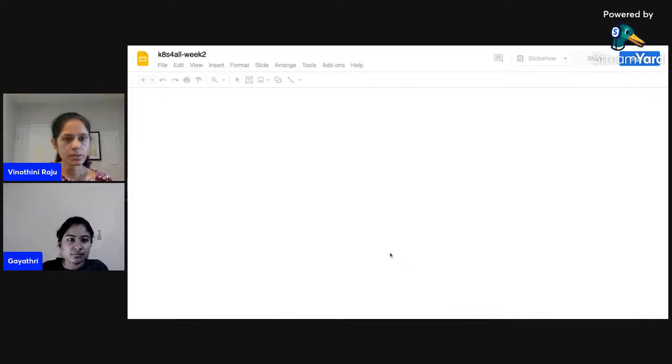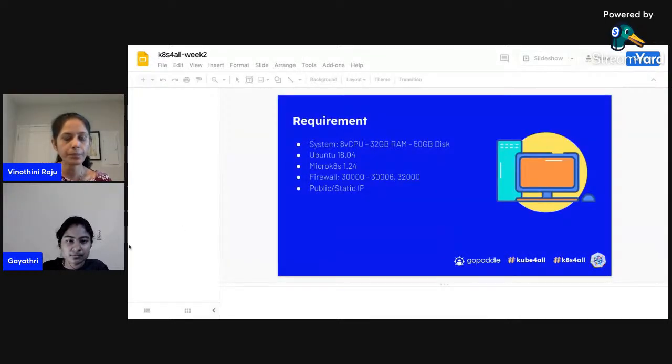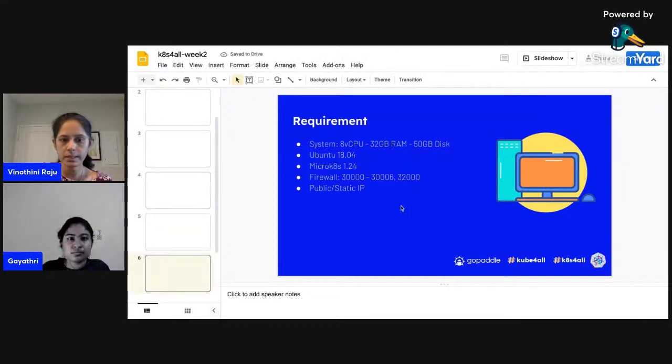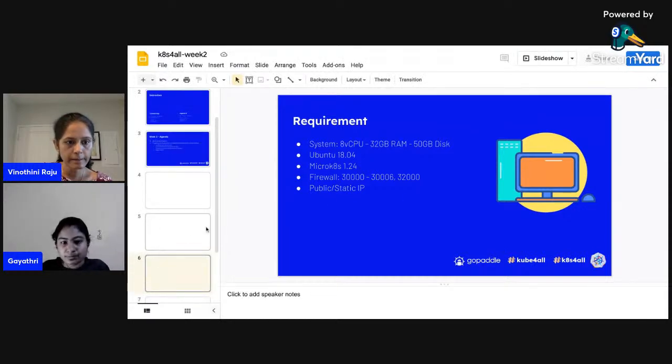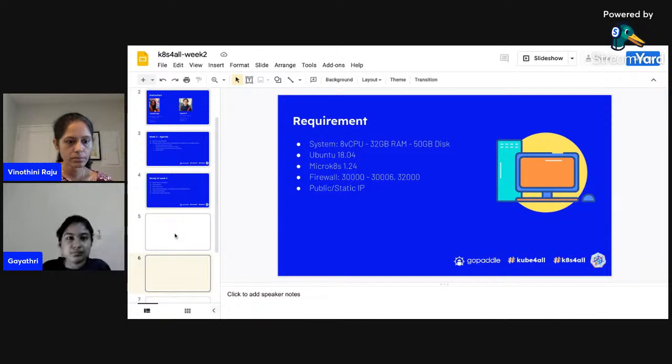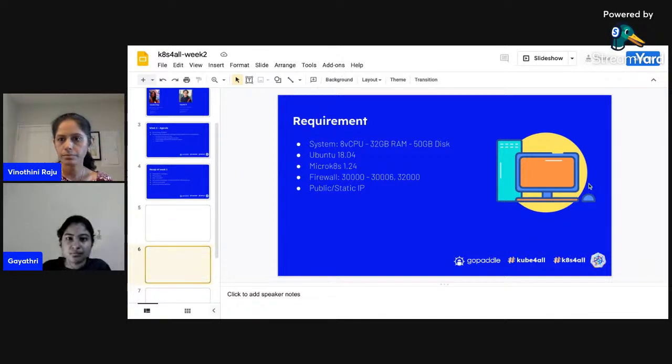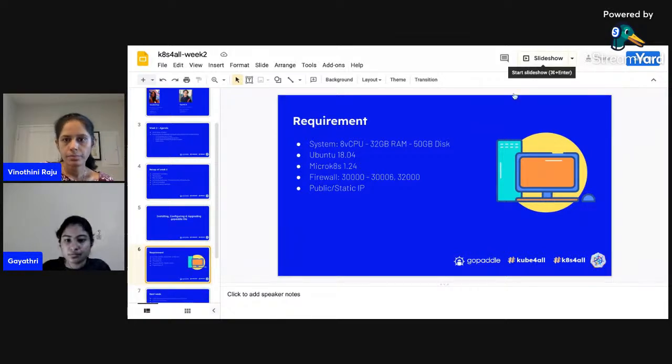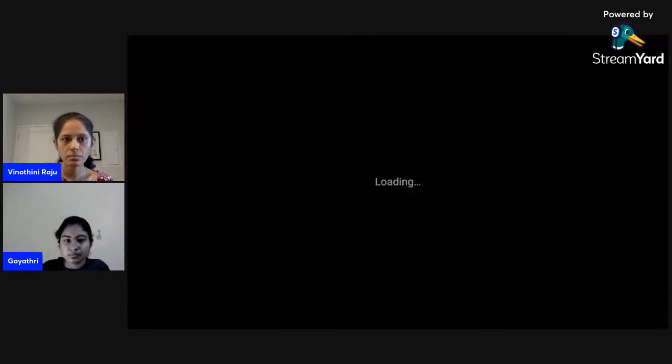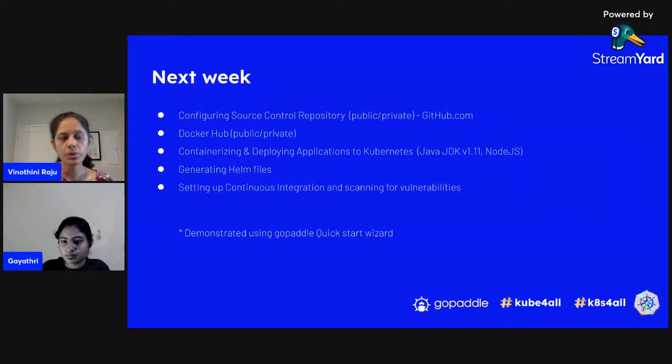Okay, so let's see what we have for the next week. Since we have the installed environment now, we can start containerizing the applications, and this is what we will see from week 3 onwards. Next week we are going to configure the GitHub repository with the gopaddle Lite edition. We will also onboard Docker Hub. We will show both public and private environments.